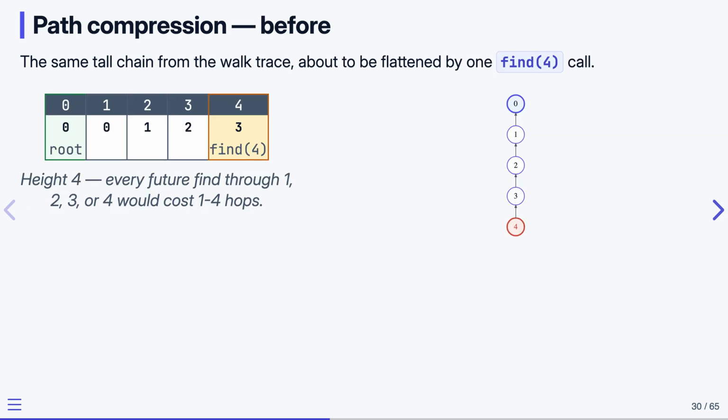This is the same tall chain from the walk trace. We are about to flatten it with one call to find of 4. Slot 0 is the root. It holds 0. Slot 4 holds 3. So 4 points to 3, 3 points to 2, 2 points to 1, and 1 points to 0. 4 hops to the root. Slot 3 holds 2, which shows the middle of the chain. Each node knows only its own parent, not the root.